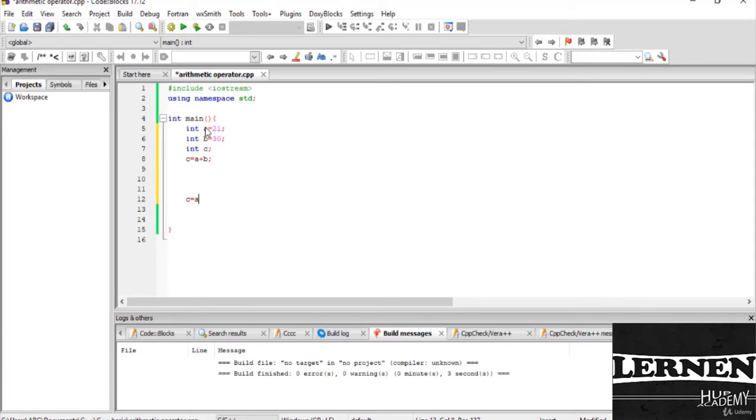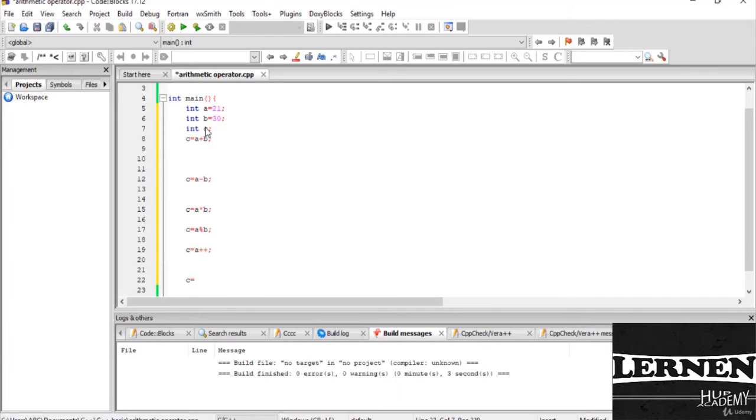Then c is equal to a minus b. This is my subtraction operator. Then c is equal to a multiplied by b, and then c is equal to a modulus b. Then c is equal to a increment operator, and then c is equal to a decrement operator.